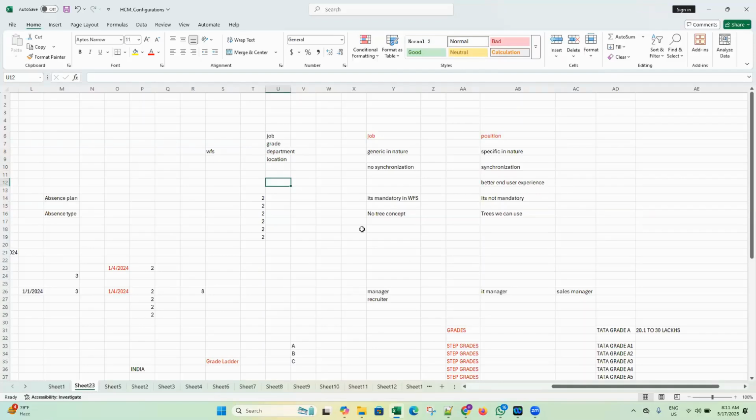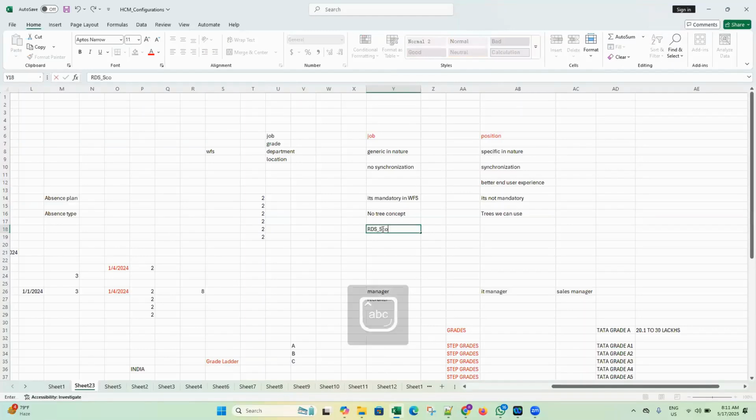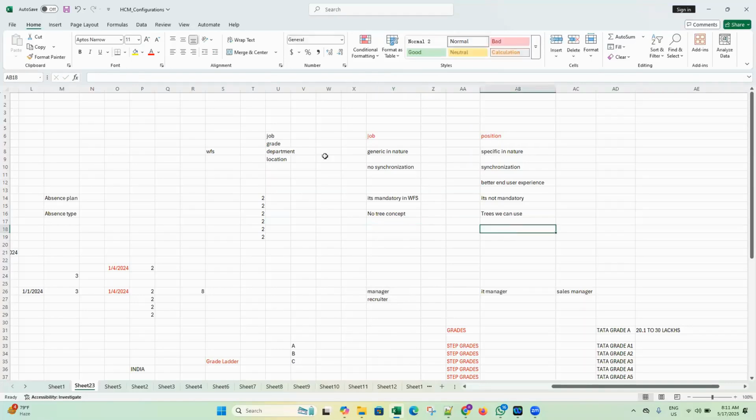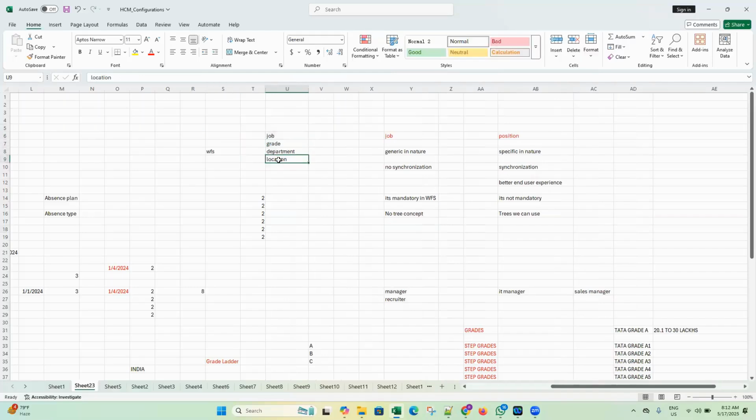And one more point you have to observe: jobs are directly mapped with the RDS, means it's scope enabled. This one we will discuss while we are creating. Position we will directly enable to the business unit. We will discuss that later. So now in the workforce structure, job, grade, department, location is mandatory, sir, to complete the workforce structure totally. But is this mandatory to create the position? No.